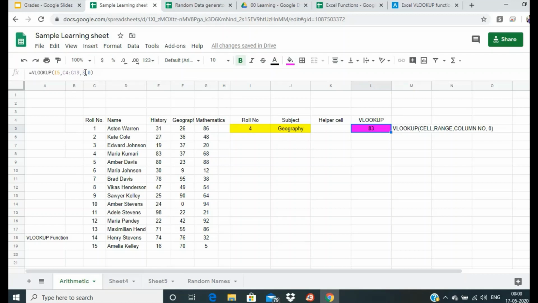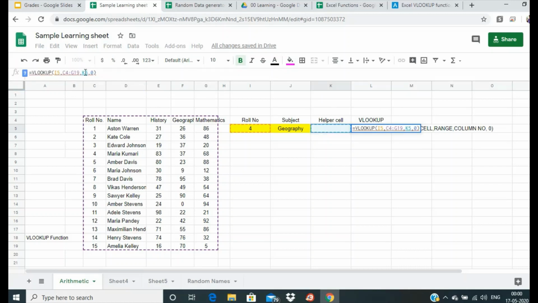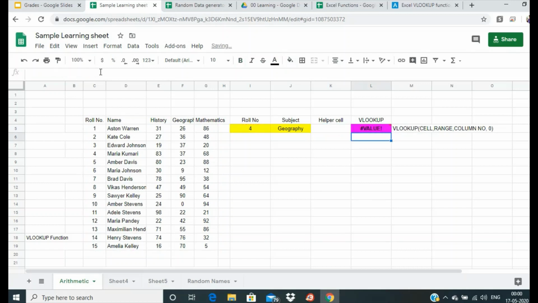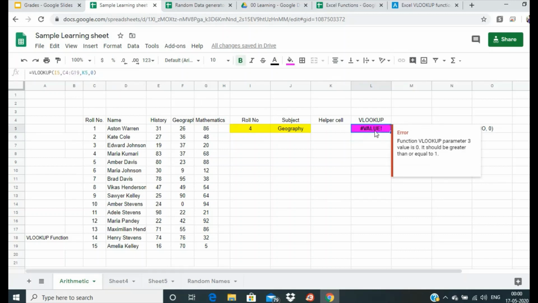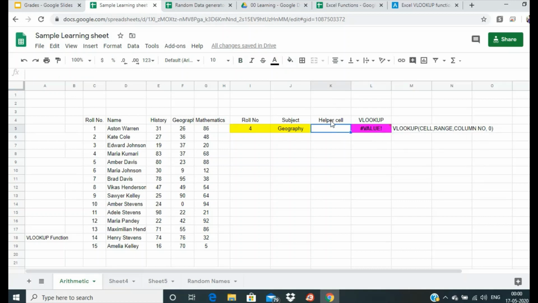How are we going to change this value? So let us make it a variable. Instead of 3, we will write something like K5. The cell K5 will decide the values as per the subject, and then 0. So again it's showing nothing. Why? Because in this formula K5 is empty. That's why it's saying function VLOOKUP parameter 3 value is 0. It should be greater than or equal to 1, right? So K5 is the cell which we have renamed as the helper cell.